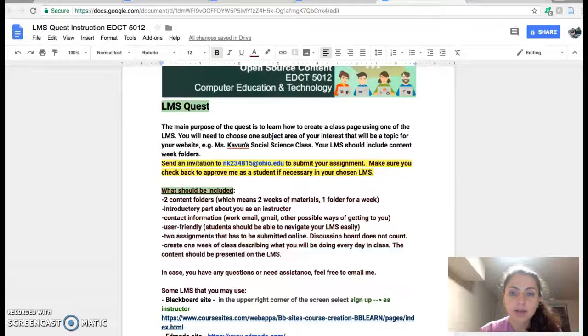The content of the LMS has to include the 2 assignments that have to be submitted online, and that should not include the discussion boards since it's a separate type of thing that you can do with an LMS. And please create 1 week of class describing what you'll be doing in each of the classes, and make sure you share it with me.